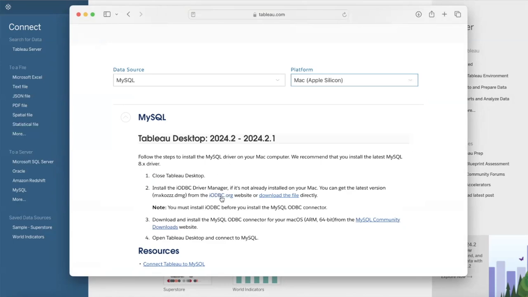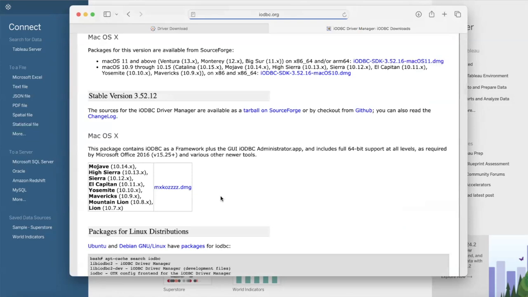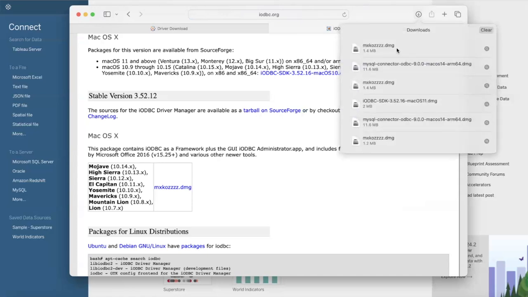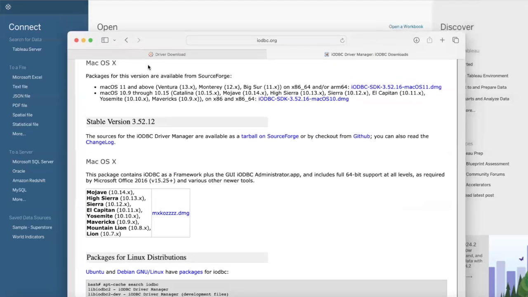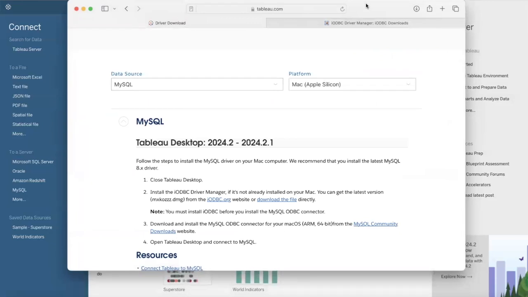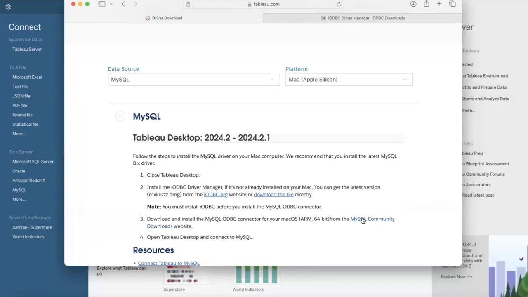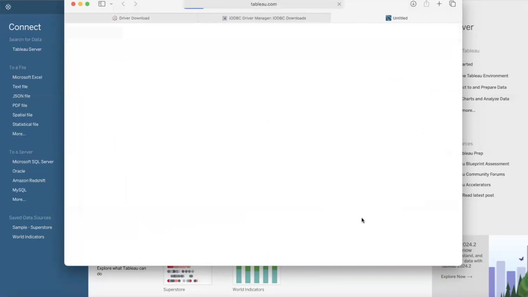So let's start with this first one. Notice that the driver we need, MXKOZZZZ, is compatible with all these different versions of Mac OS. So this is the driver we need. Let's click on it to download it. This is normally pretty quick, and so we see the driver is there. The next thing that we need to do, going back to the previous page we looked at, is to download the right driver from MySQL Community Server.